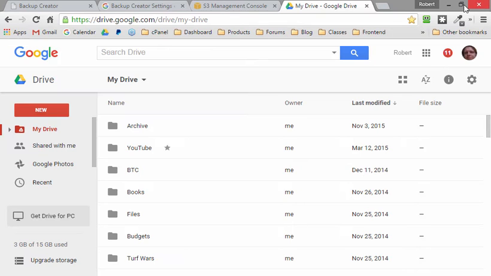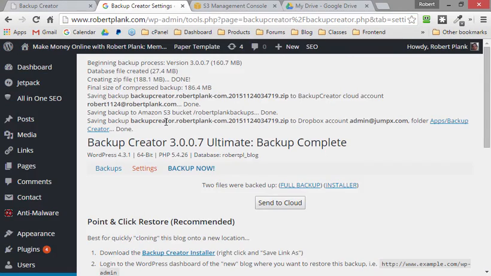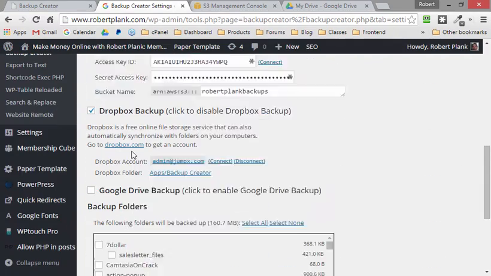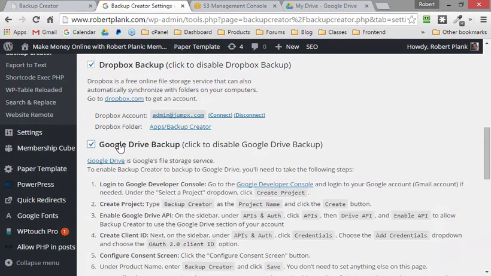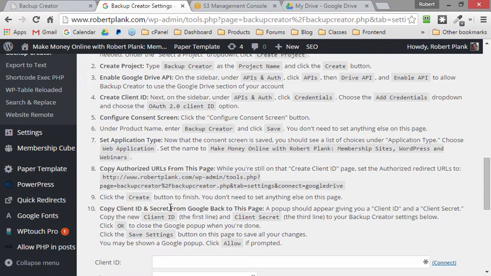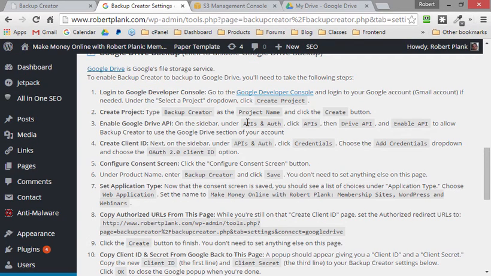stored on our computer. We go to Backup Creator Settings, so click that Settings tab, and then we already have a bunch of things checked. We want to check this Google Drive backup. Now, I saved Google Drive for last because they make you go through 10 steps, but if we just go very carefully and follow the steps exactly, we'll be able to back up onto Google Drive.